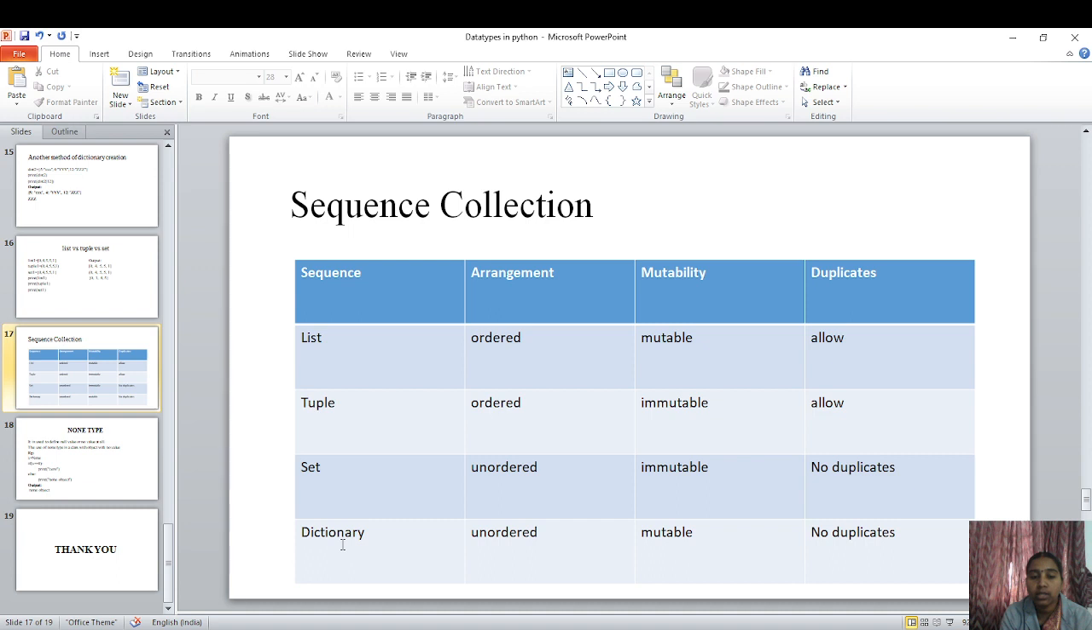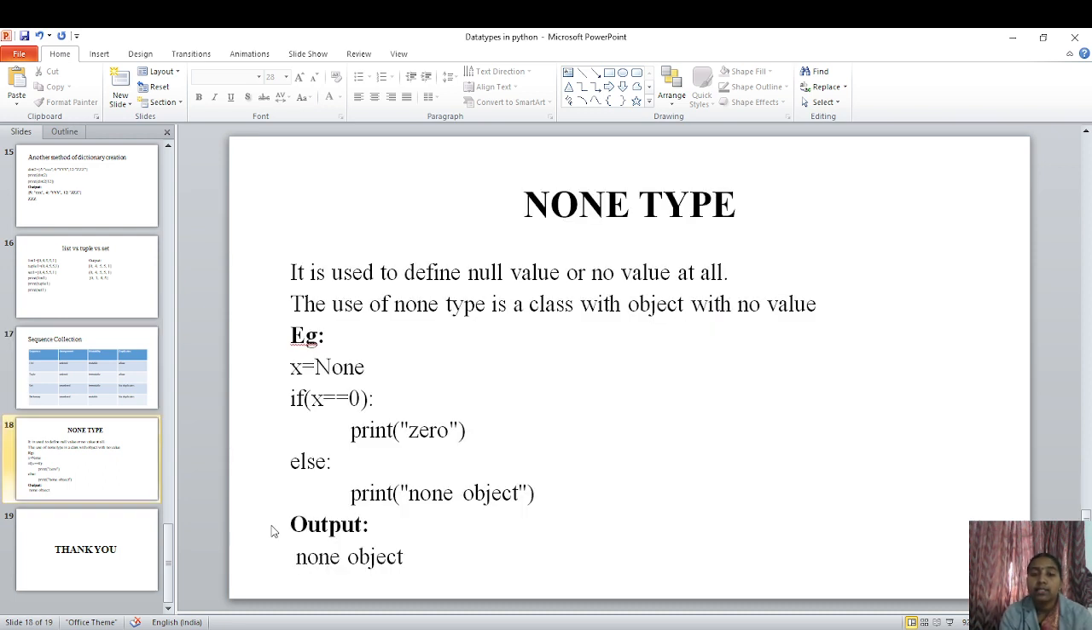The fourth is dictionary. It is also an unordered collection of data. For accessing the data from your list and tuple, we are using indexing, but for the dictionary, we will be using the key to access the particular value from the dictionary. It is mutable, but the keys are not mutable. We can change the values inside the dictionary, but we cannot change the keys, and it won't allow duplicate data. It avoids duplicates.